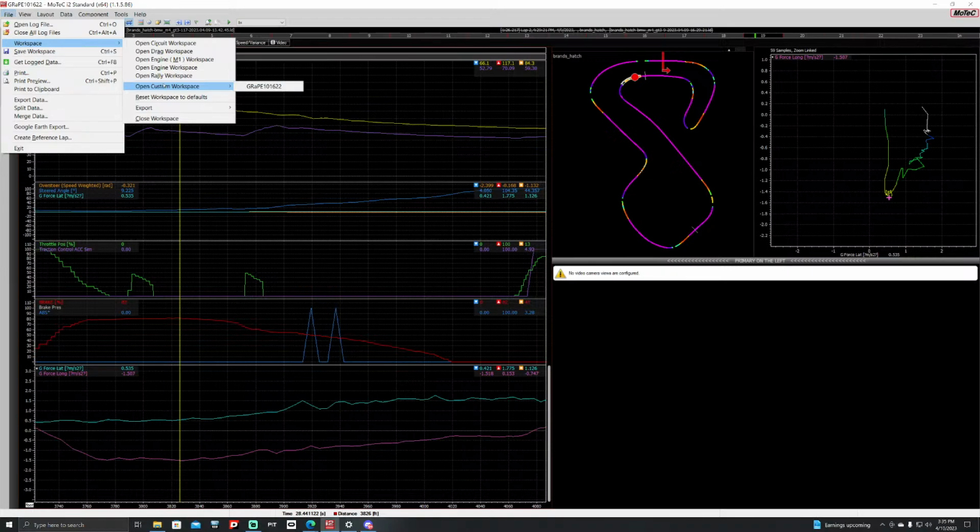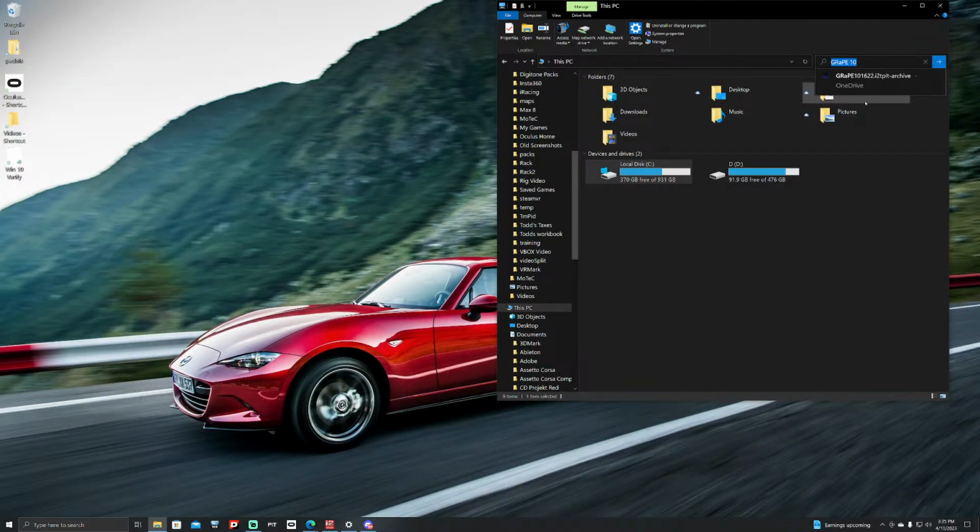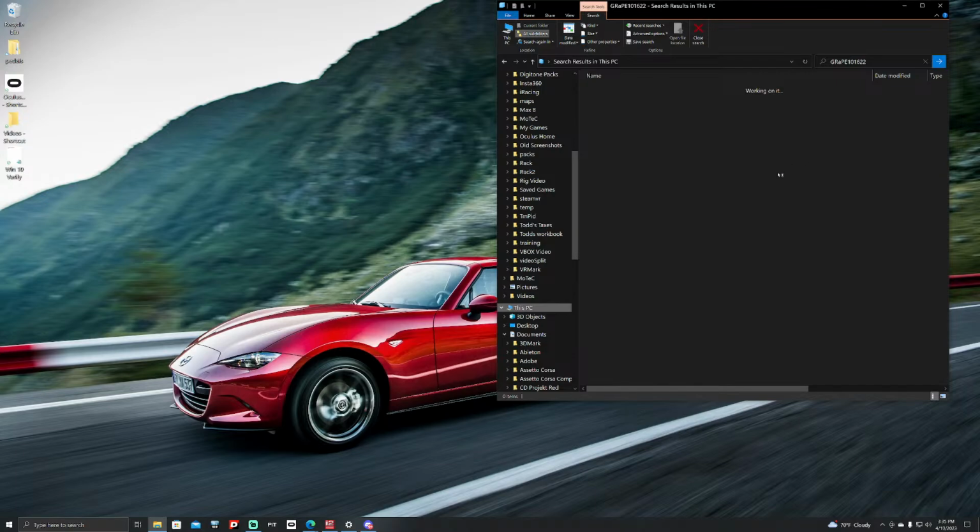So it's grape, no space, 10, 16, 22. I just basically search the whole damn computer. It's pretty fast, I guess you would say.